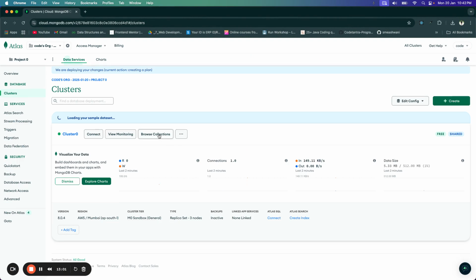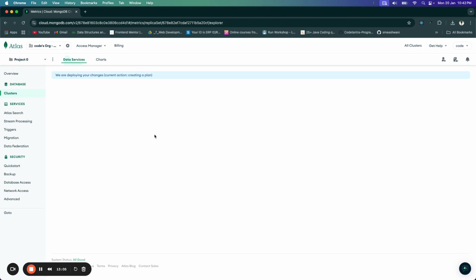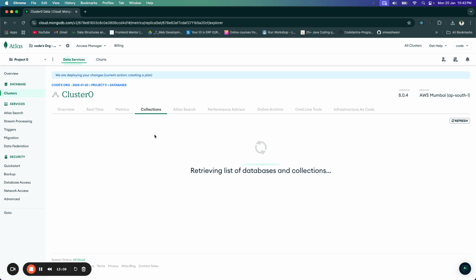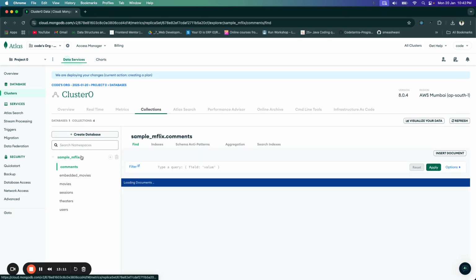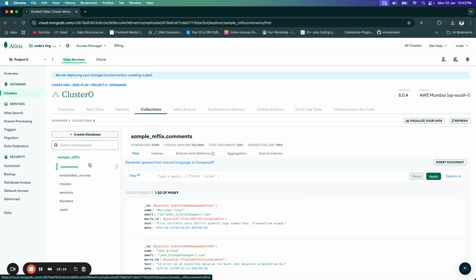Okay, so now if I tell you where to check for the data, you can go inside the browse collection, and I guess currently we don't have any data. Okay, we have some sample data here. If you have studied MongoDB before, MongoDB generally stores the data in the form of documents, right? On the left side you can see comments, embedded videos, movies, sessions, theater. These all are the collections.